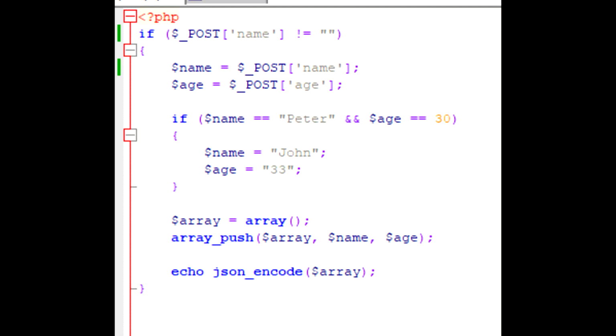Now, let's take a look into web server's file. We sent name and age to our web server. We went into conditions and returned JSON encoded array with new data.